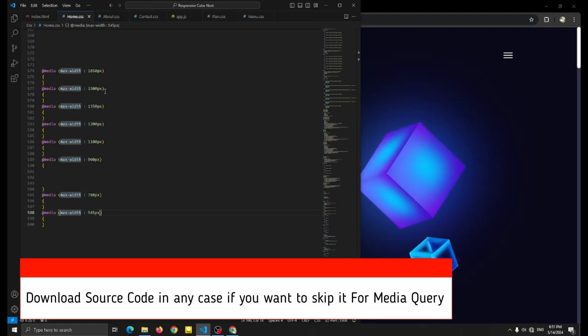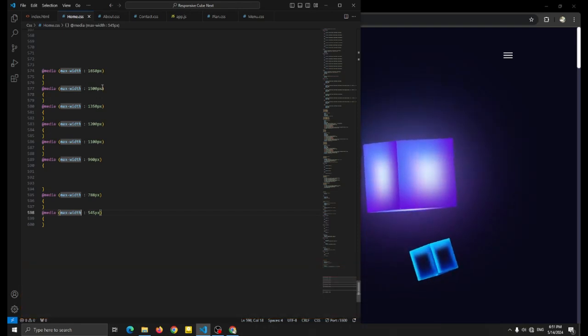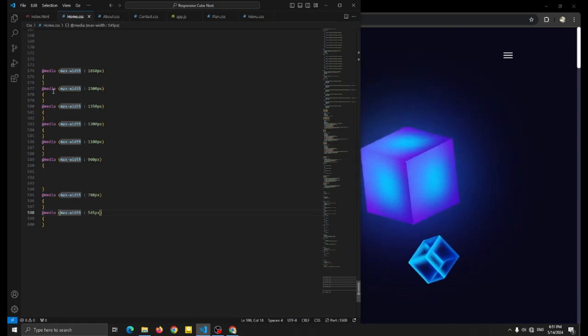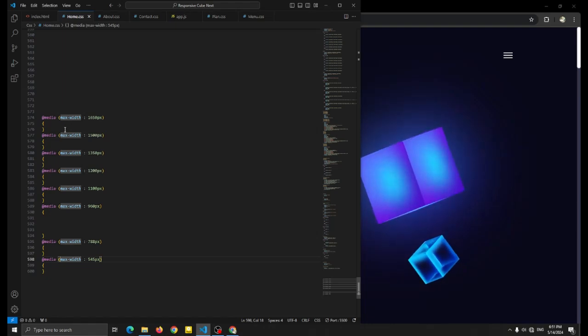And if you don't want to type this media query, you can just skip this part and download the source code from the description. I put the link in the description, so just download it if you don't want to type it. I'm gonna do it very fast to finish the video. Sorry for this, guys, it's taking too much time for this video, my bad. But let me just finish it.